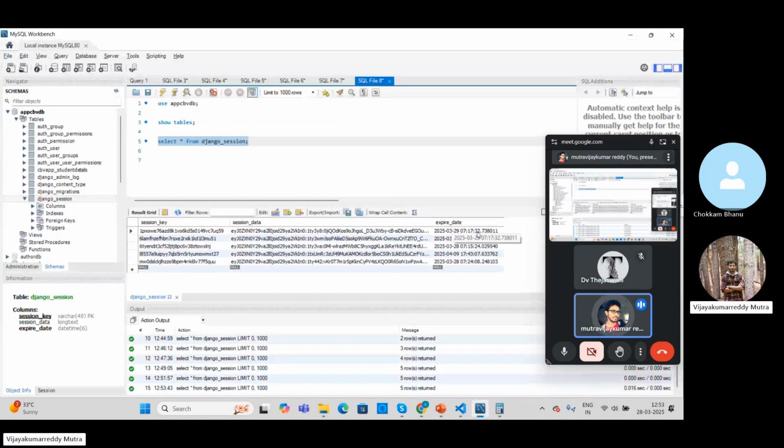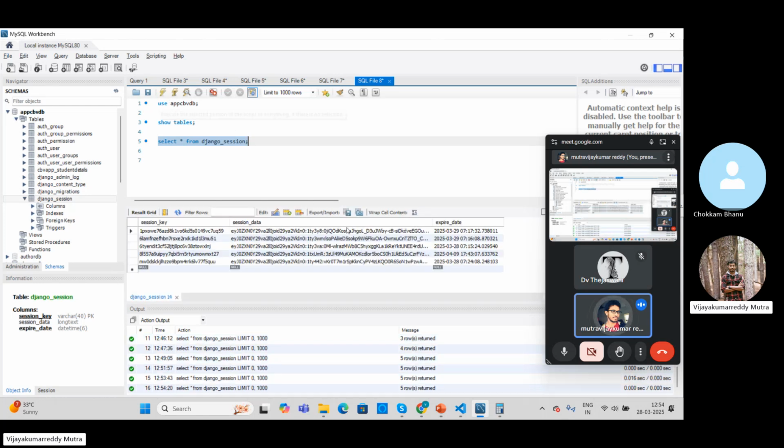See, 72. Okay, now just wait for 30 seconds and we'll see whether it shows the expiration or not. I think 30 seconds are done, I guess. Okay, let's see. Now just refresh. I think it is done. Okay, let me verify that.